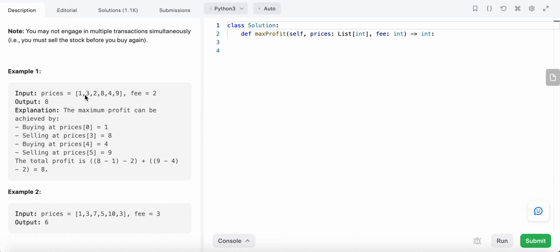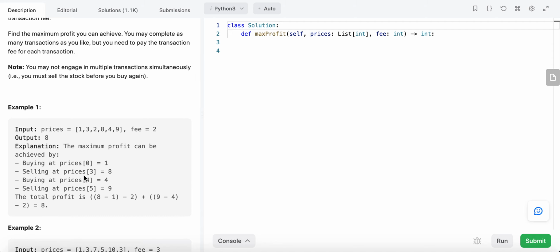Example 1, prices is [1,3,2,8,4,9], fee is 2. The output is 8. The explanation is that the maximum profit can be achieved by buying when the price is 1 and selling when the price is 8, you gain a profit of 7. You buy when the price is 4 and then sell when the price is 9, you gain a profit of 5. So that's a total profit of 12. Then you need to deduct transaction fees from the total profit.